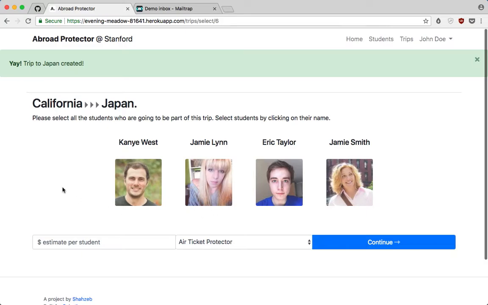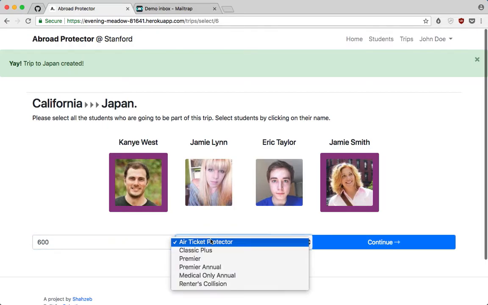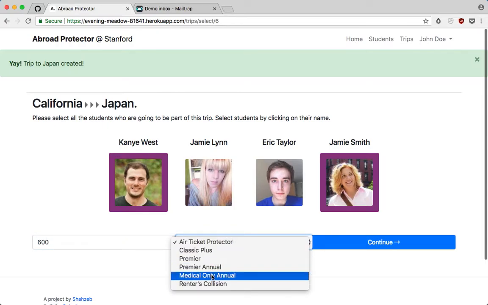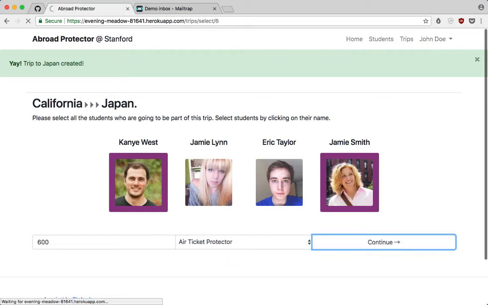Now that a trip is created, let's go ahead and select the students who will be going on this trip by clicking on their name. Next, we can enter in an estimated cost per student. And from this drop-down, we can select various Solartis plans. Here, the air ticket protector is fine, and then let's click on Continue.